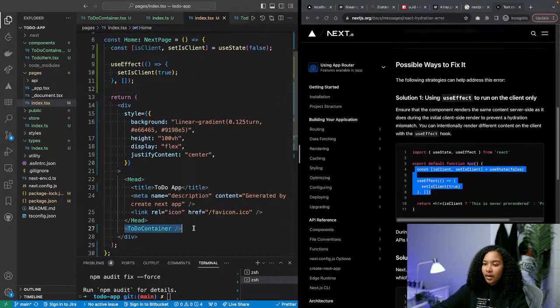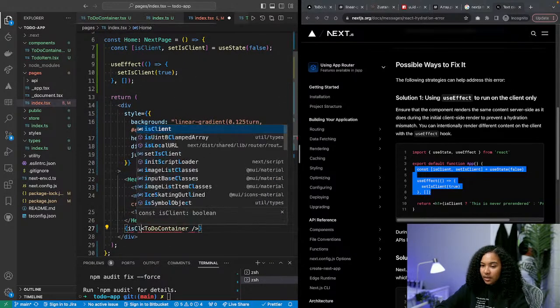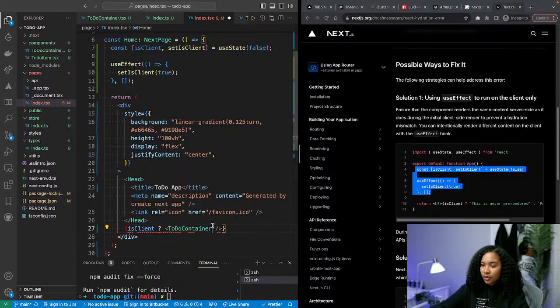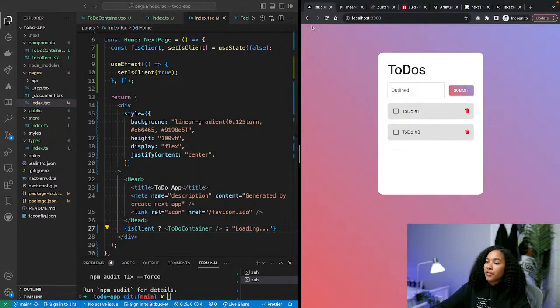So if I wrap this in an isClient ternary, and then I say if it is the client, we're going to show ToDoContainer. If not, we're going to say loading. I'm going to refresh this page. If you look up in the top left corner, you'll see loading very briefly show up. So briefly, it didn't even show up, but I think it's in the middle. Loading, yeah, right there. It's there, you can just barely see it.